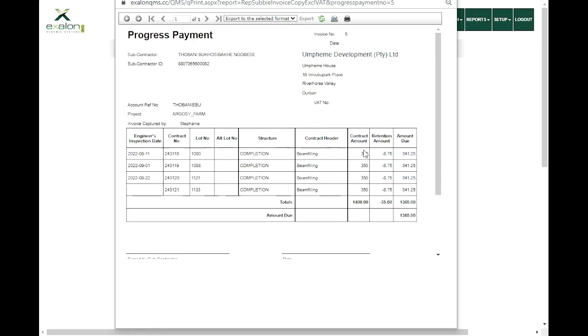It's got the structure, the contract header, the contract amount, the retention amount, and the contract amount minus the retention amount is the amount due for these different contracts, and that's the total that he should be paid. But let's look at something else.